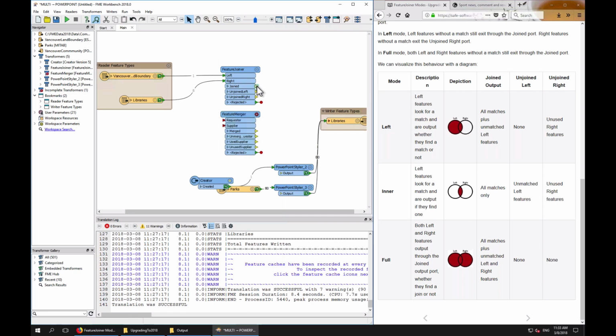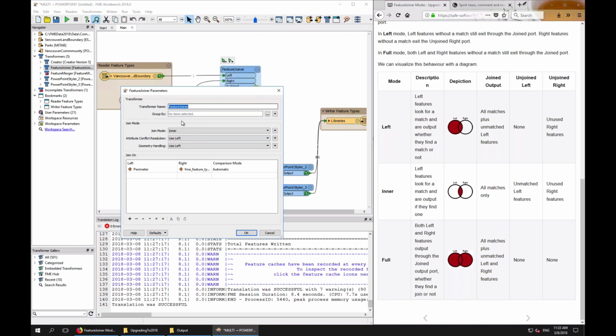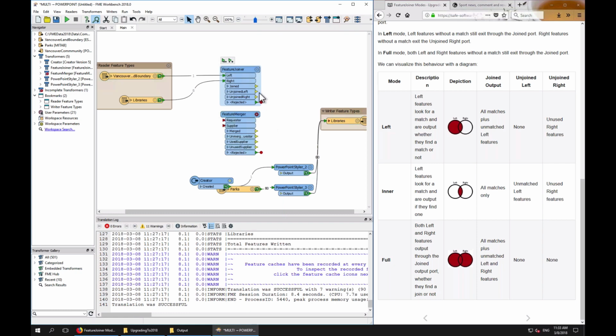But if we're in left mode, basically, even if it doesn't find a match, it still comes out of the joined port. But in inner mode, and you can see the Venn diagram thing in the manual, which shows that if the left and the right overlap, there is a match, then that match comes out of the joined port there. And if we go into here and say full join, that means basically anything that joins comes out of the joined port. The left, the right, everything. There's nothing unjoined. Everything is a join because it's a full join.